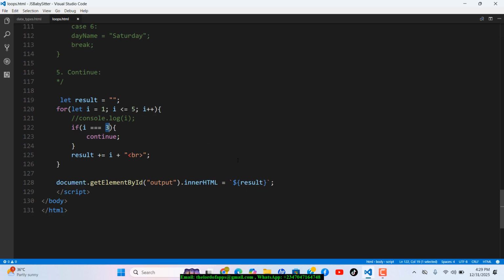And I believe with this example right here, it's clear enough for you guys to understand. And that's just what it is, guys.